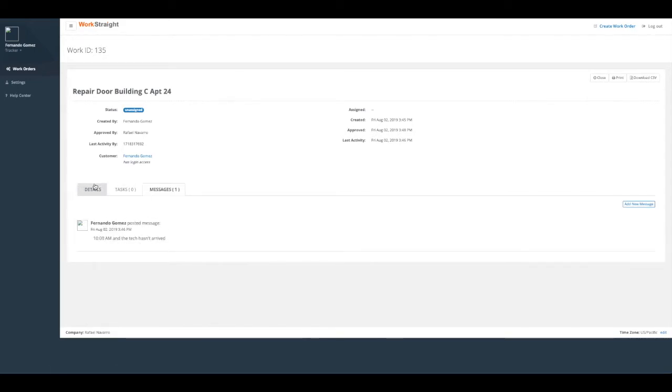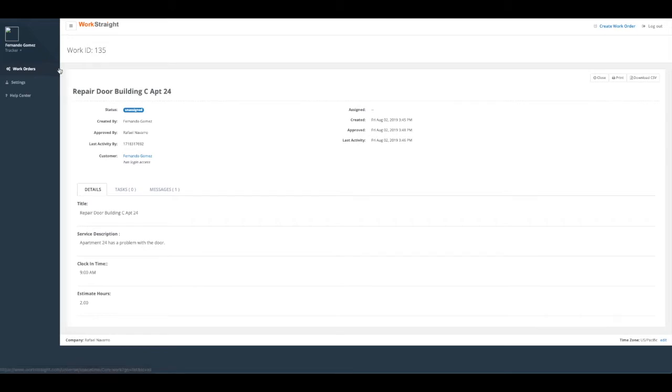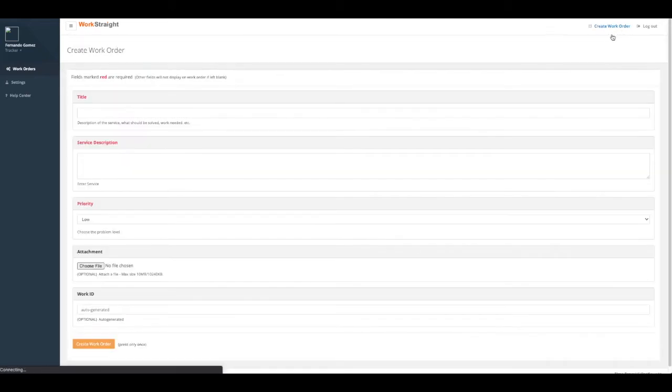Now, let's move into creating a work order. Let's click on the Create Work Order button. We will find title, the description box, the priority, and the attachment section. In this case, let's enter the title, Cleaning Apartment 2C.